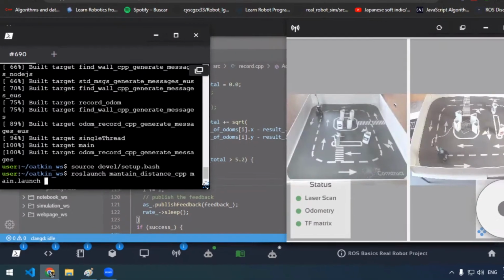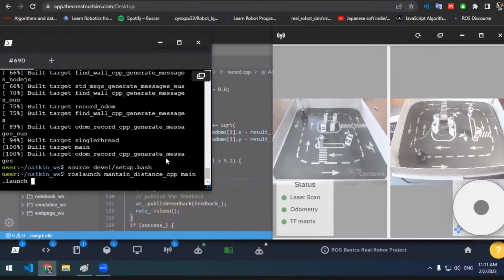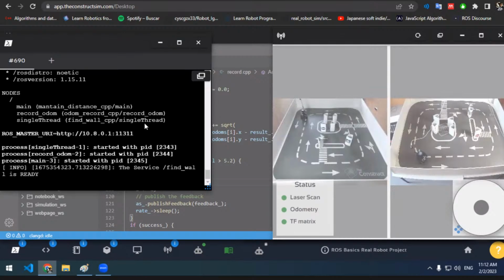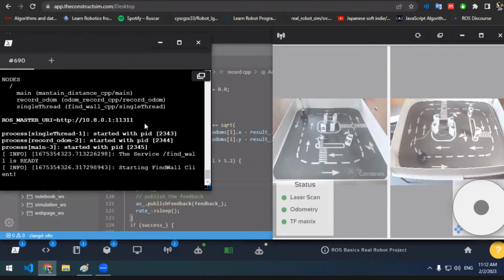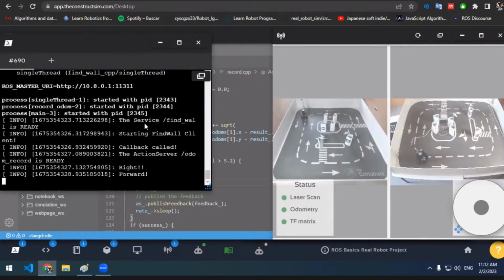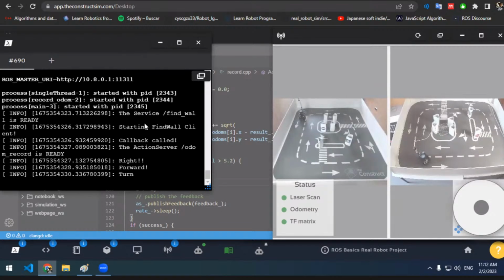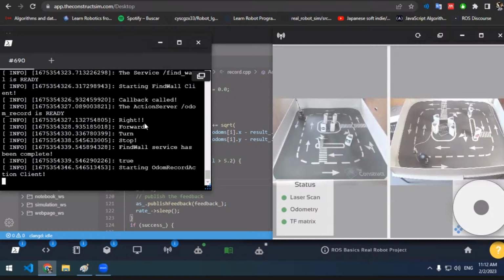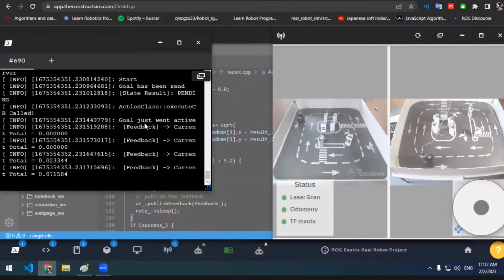Well, the project has 3 parts. First of all, we need to create a service server to make the robot put itself parallel to the wall. Which is what it's doing now, correct? Yes. We see the service file is ready, the action server is ready, and then we call the action client. First of all, I separate this service server in 3 parts.